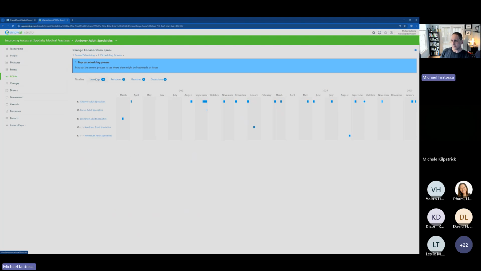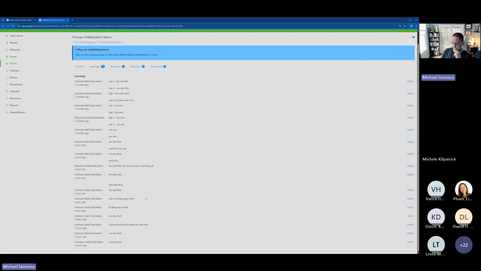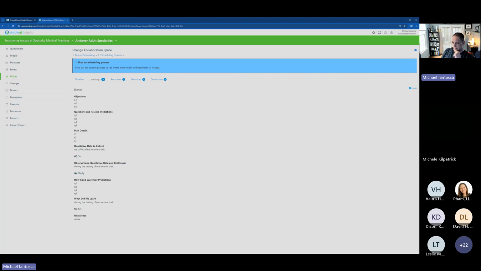A couple of things that you might notice is there's multiple sections. So there's a learning section, which harvests all of the learnings from all the PDSAs from all the other teams, so you can view them in one place. So you could say, oh, I want to see what this team did. It sounds like they did something interesting. Click on the details, see their PDSA, and then you can reach out to them and ask them questions.